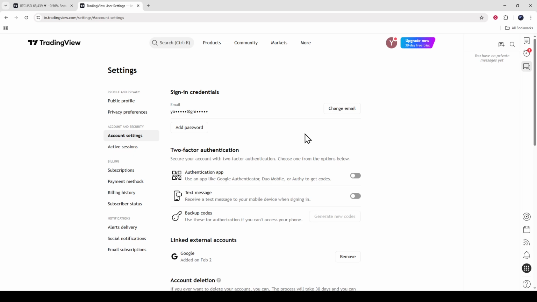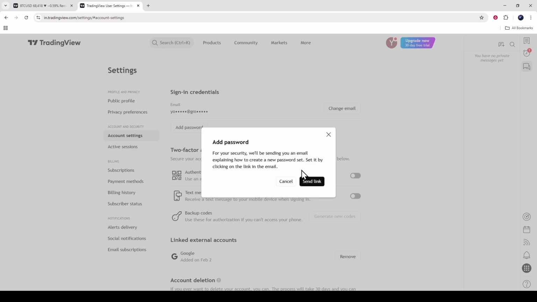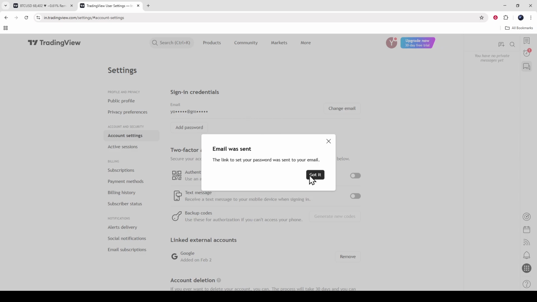Enter your current password, then your new password, and confirm it. In the current password field, carefully type your existing TradingView password. In the new password field, type the new password you want to use. Then in the Confirm New Password field, type the same new password exactly as before.